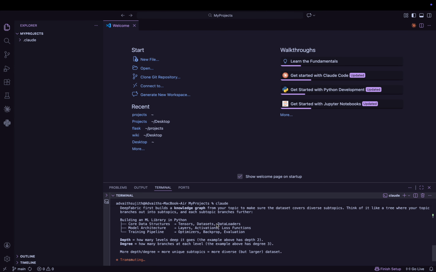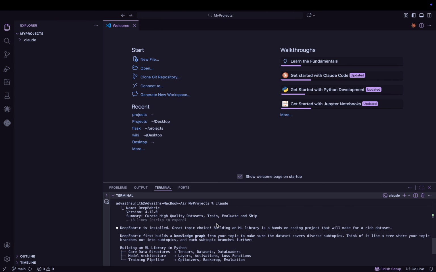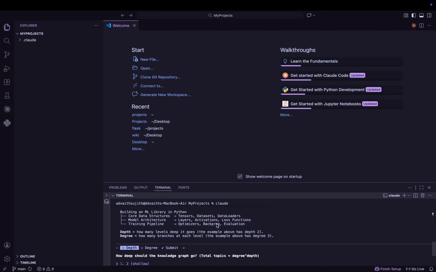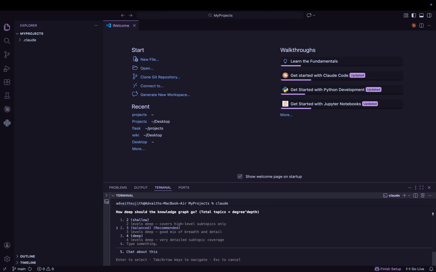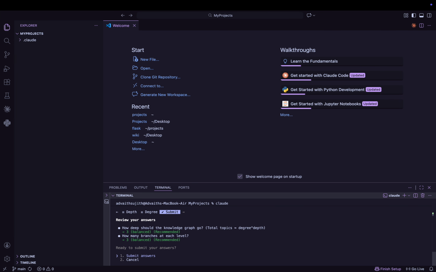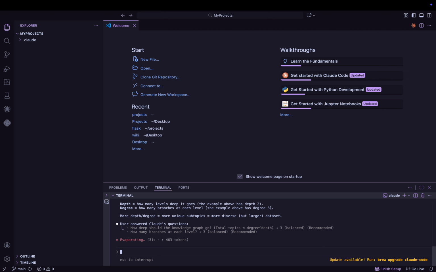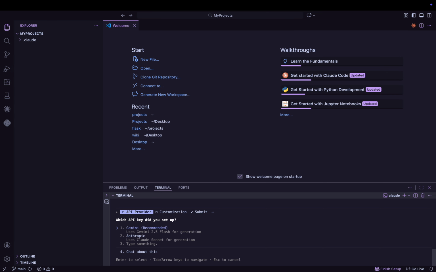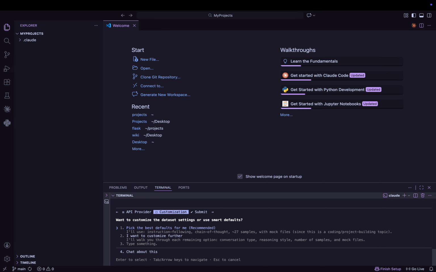Claude then asks you what values you'd like to set for your knowledge graph. I'm just going to go for the recommended values. And then it asks you if you're using Gemini or Anthropic to generate your dataset.